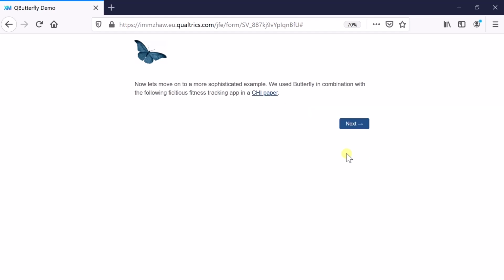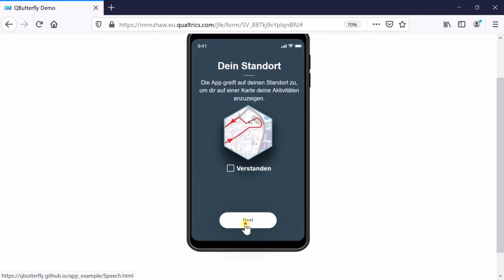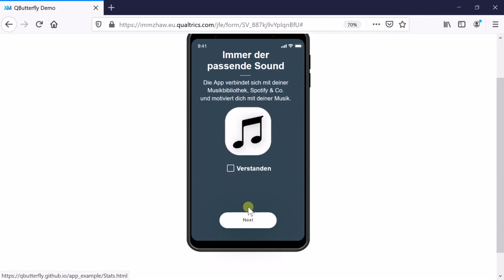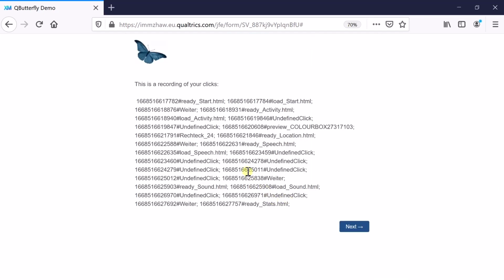We have successfully used QButterfly in two user studies. This is a demo of our 2021 CHI paper in which different privacy notices were tested in different experimental setups. Again, the user interaction is recorded by Qualtrics.